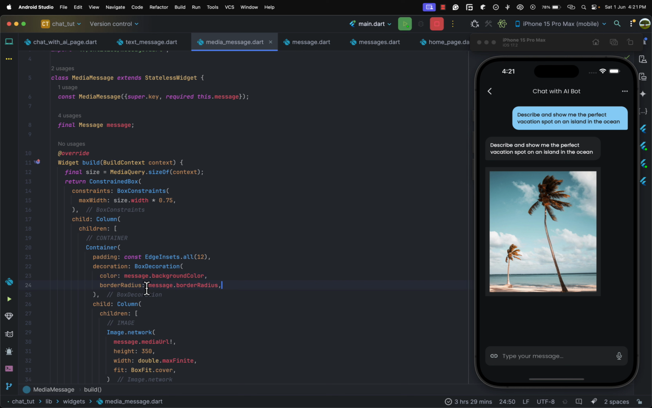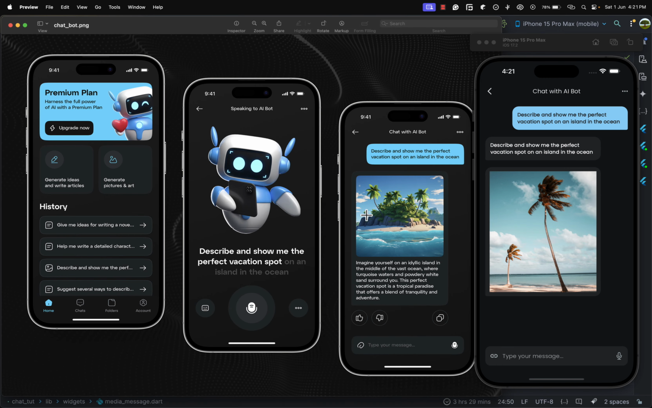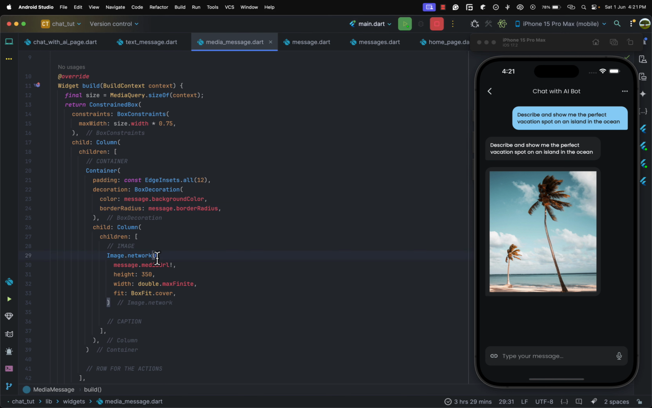Also with the border radius, we can apply our message dot border radius, and this is going to give us this border radius. Now for the image, we need to also have a border radius for the image, just like what we have over here. And the image widget doesn't have a border radius property on it. So in order to achieve this, there is a widget in Flutter that we can use to round things, which is called clip rect.